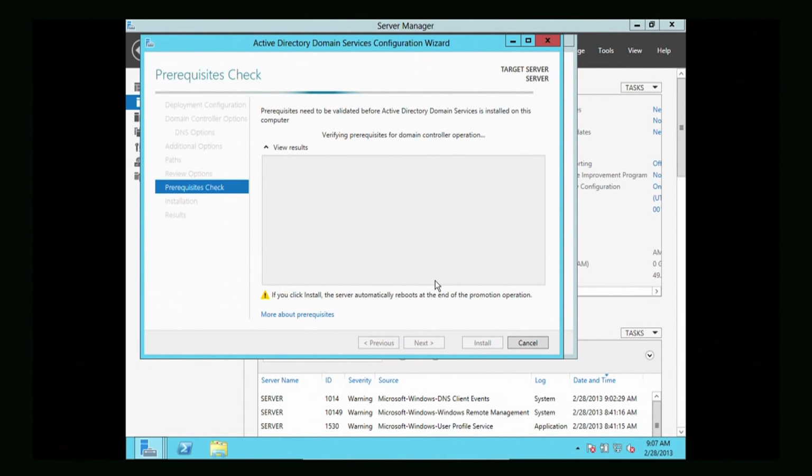So basically, everything from here is an automatic process. Again, through the powers of video editing, we're going to time warp to a couple minutes from now. Basically, this will go through, do everything it needs to do, and reboot, and then we'll come back.